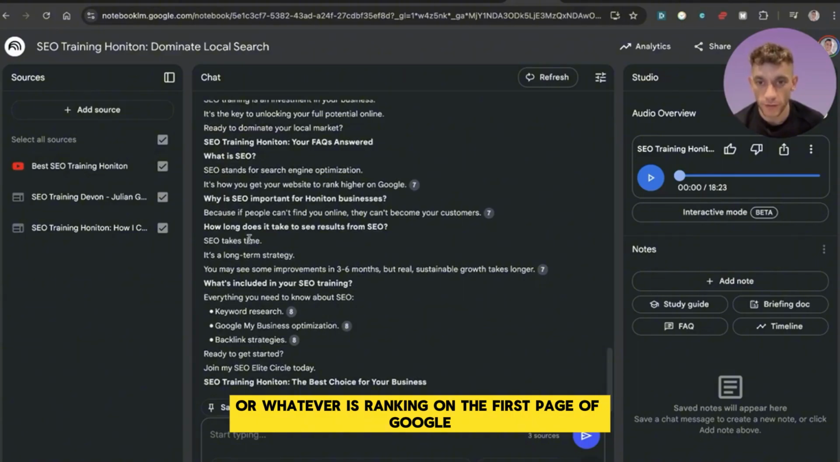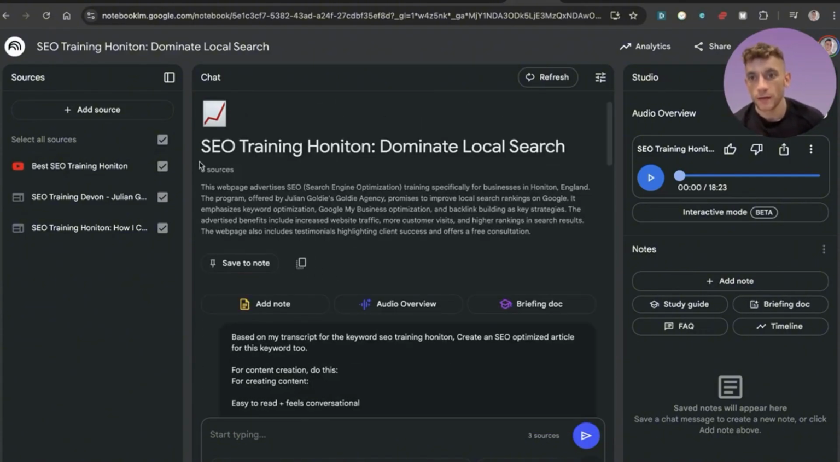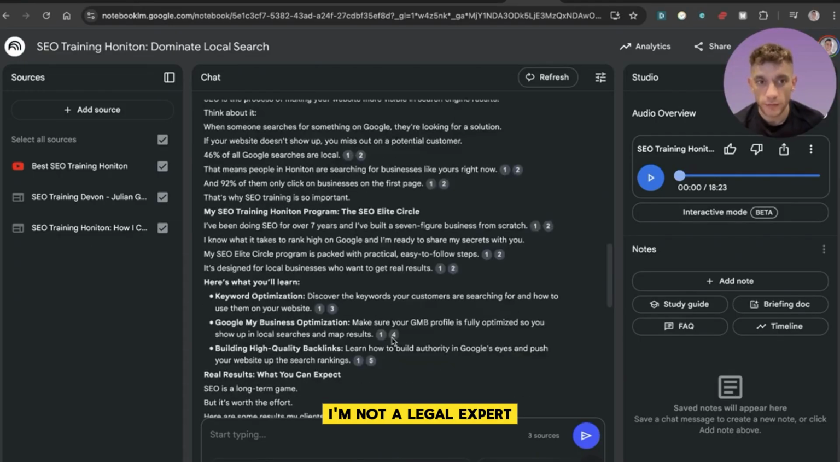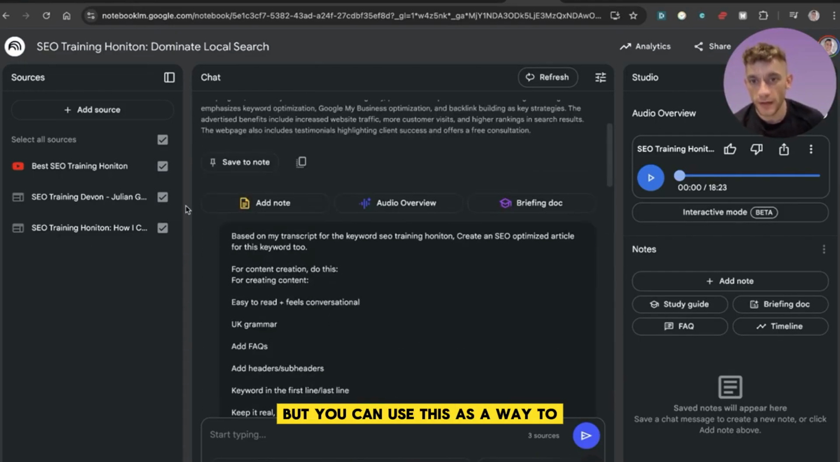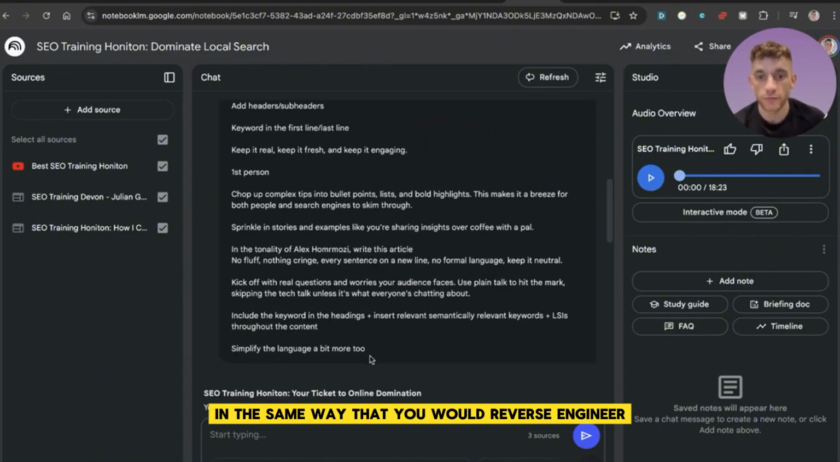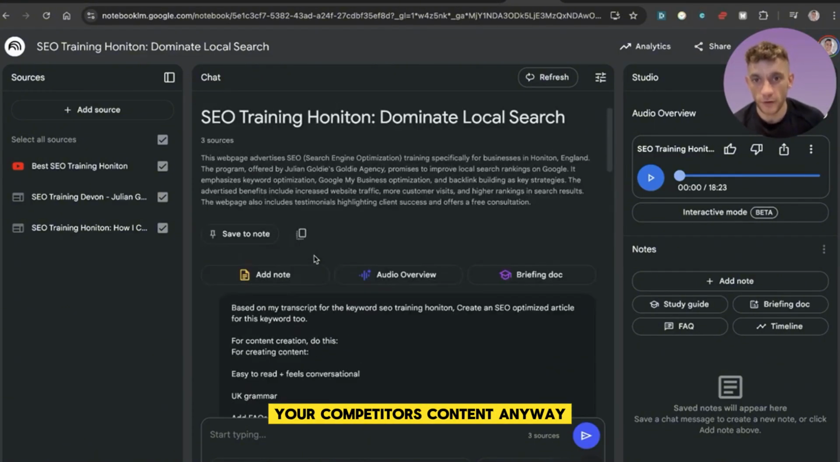So just to recap so far, we've talked about how you can take sources from your competitors or whatever is ranking on the first page of Google. Obviously, don't steal anything, don't use anything copyright. I'm not a legal expert, but you can use this as a way to aid and support your content in the same way that you would reverse engineer your competitors' content anyway.